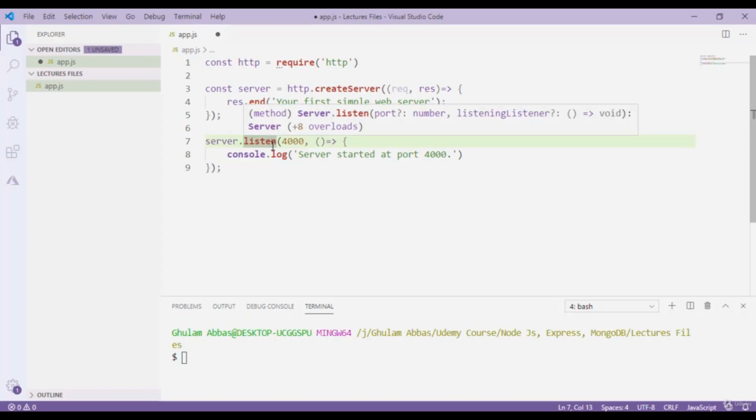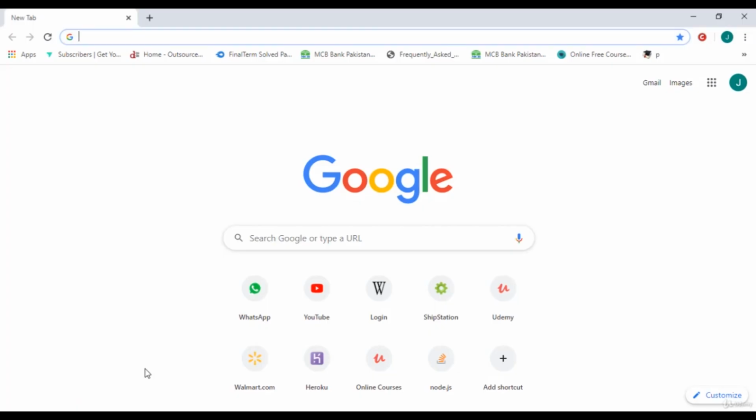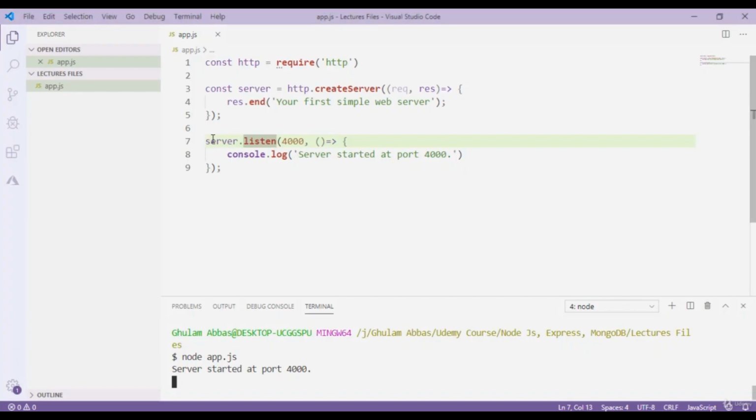Before explaining this any more, let's run it and see what happens. I save this file and type node app.js and press enter, and you can see a message on the console that server started at port 4000. Okay, so now go to your Chrome browser. By default this server runs on localhost. Localhost means the machine on which this application is running. Right now this is running on the local machine, so that's why by default it runs on localhost.